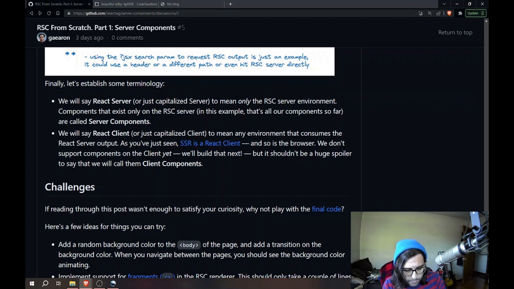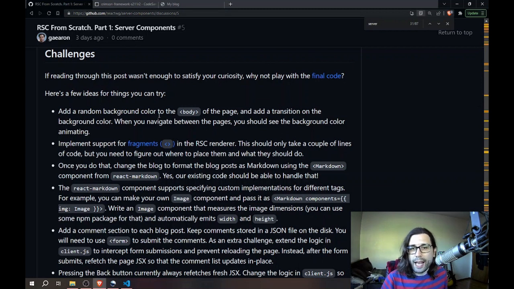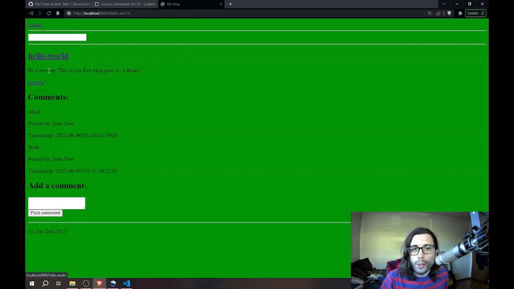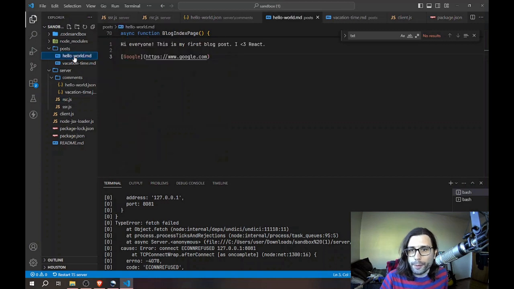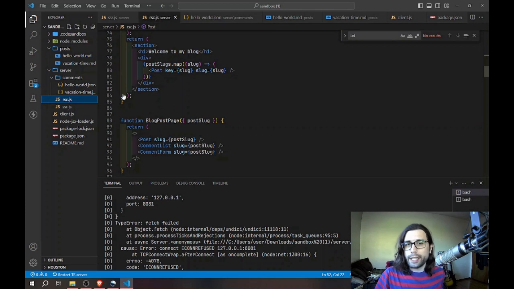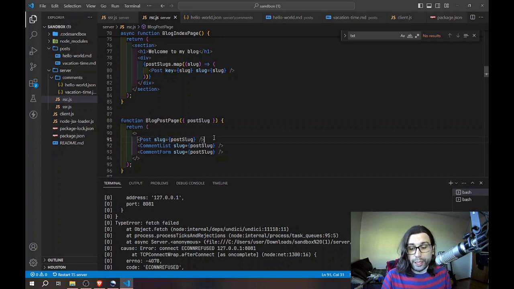So as you can see, he has these challenges at the bottom: add a random background color, implement support for fragments, bring in React Markdown, add a comment section, and I have completed almost all of these. We have the random color, we go in here, we have our comment section. This Google link right here comes from the fact that we are using Markdown in our components. But the thing is, there's the fragment support. This is going to take a while to explain, and this video is already really long.